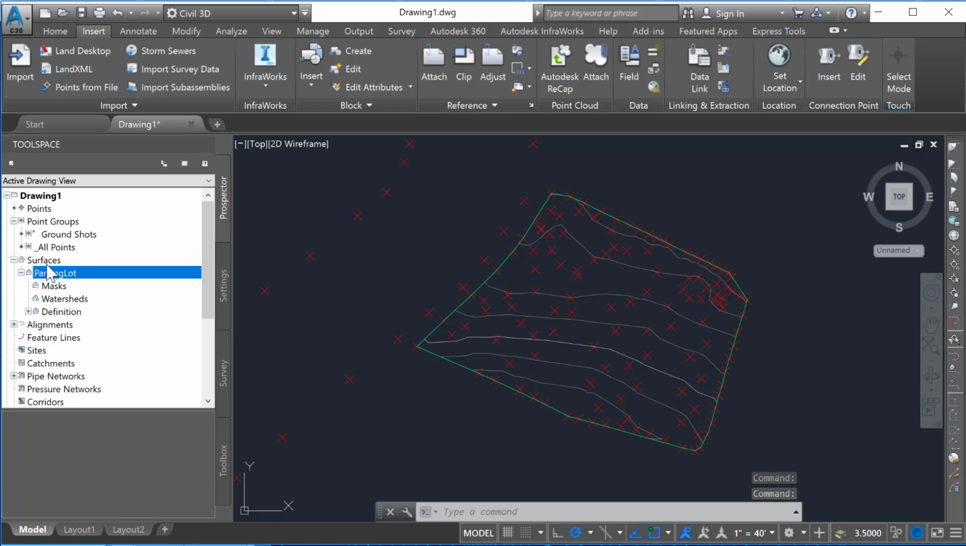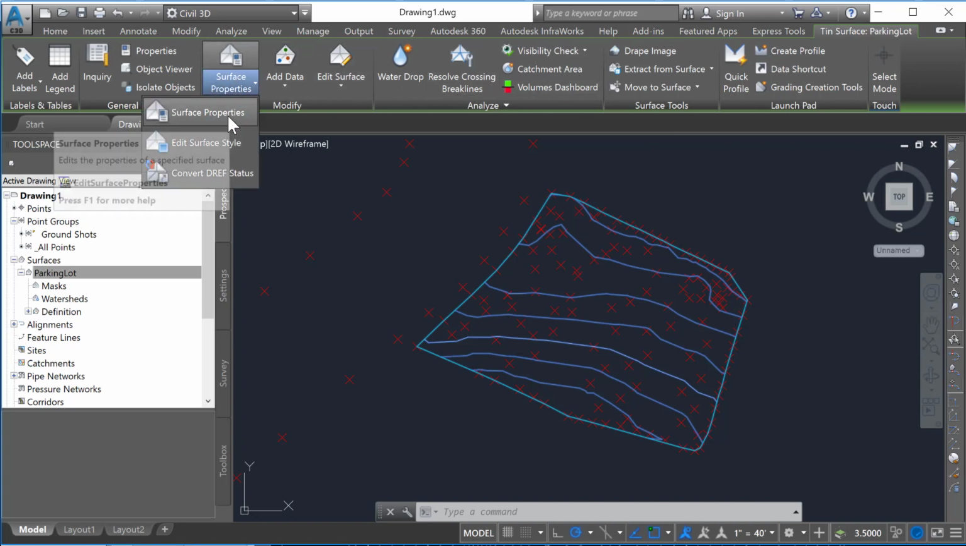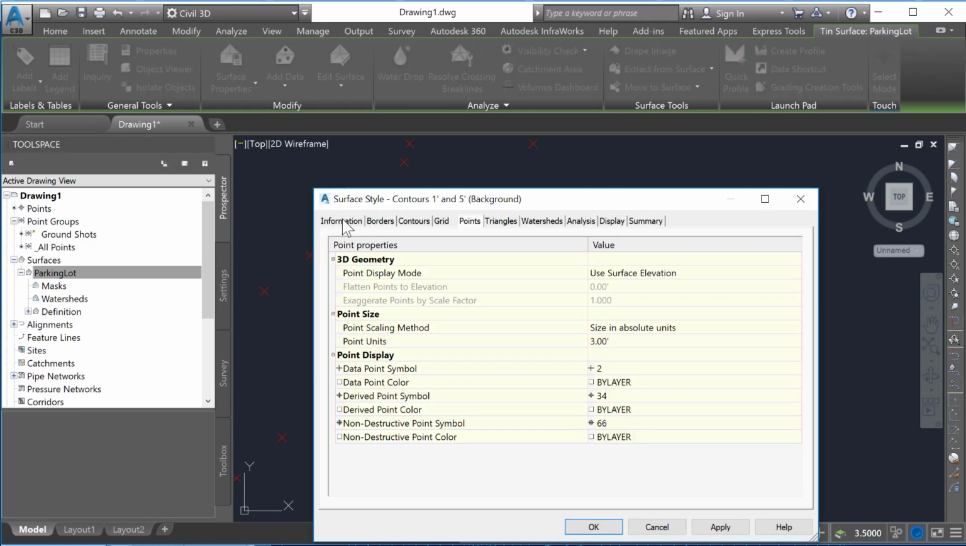Do notice one thing, that's one way to get into those surface styles. But if I just come in here and select that surface, notice that the ribbon changes up here. When I select that surface, all of these tools now become available for editing that. So that same surface properties is here. Notice that I can even come into the edit surface style. So this is the specifics of that same thing that we were under.